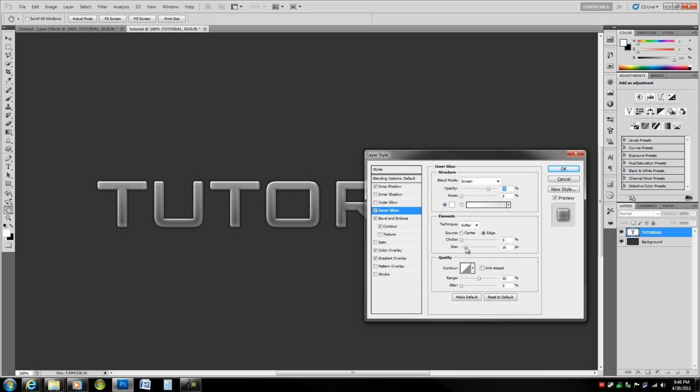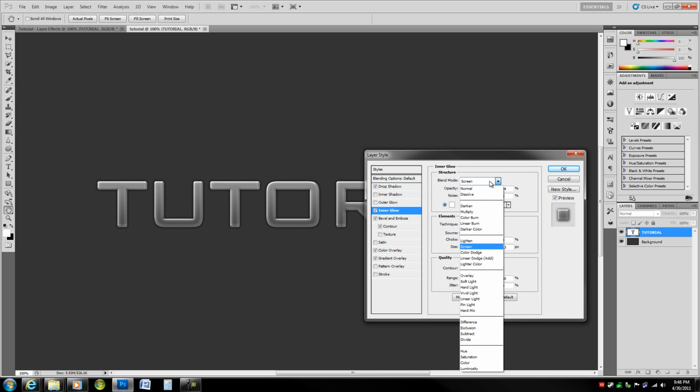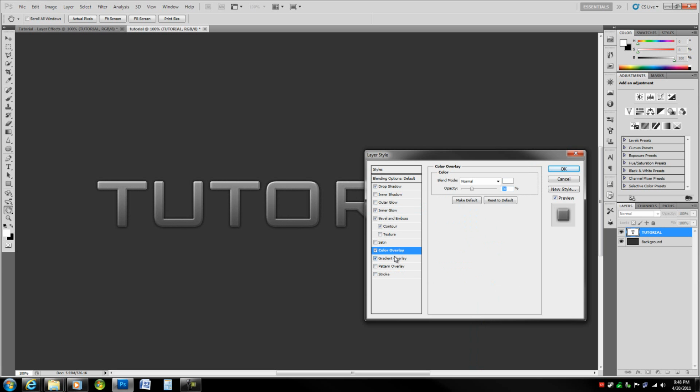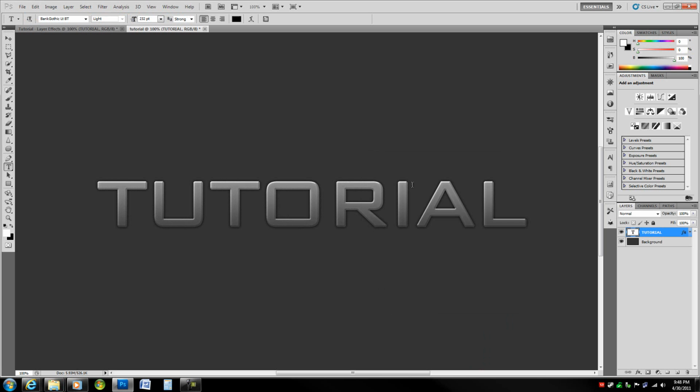Just take the size up to around 13 and change the blend mode from screen to color dodge, which will have a more sculpted and brighter effect. And then take the opacity down to 15, so it's just a slight punch. And that is it right there. A very nice, simple, professional effect.